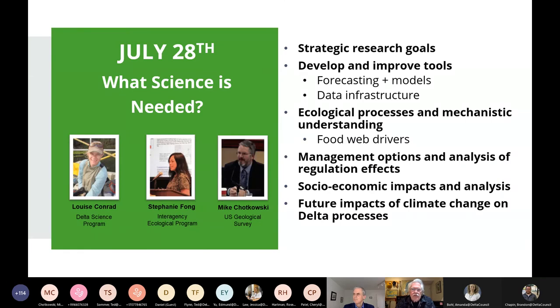The next slide addressed the question of what science is needed, and Mike is going to talk more about this. Our first breakout session is really focused on this general topic. The ideas that came out of that discussion were that we needed some strategic research goals. Again, we need to develop and improve tools, forecasting and models. We need a better understanding of ecological processes and their mechanisms, particularly with respect to food webs, that management options and analysis of regulation effects is important. Again, we need to look at socioeconomic impacts and analysis, and to do more science that gives us a better idea of what the impacts of climate change might be on the delta processes. The next slide.